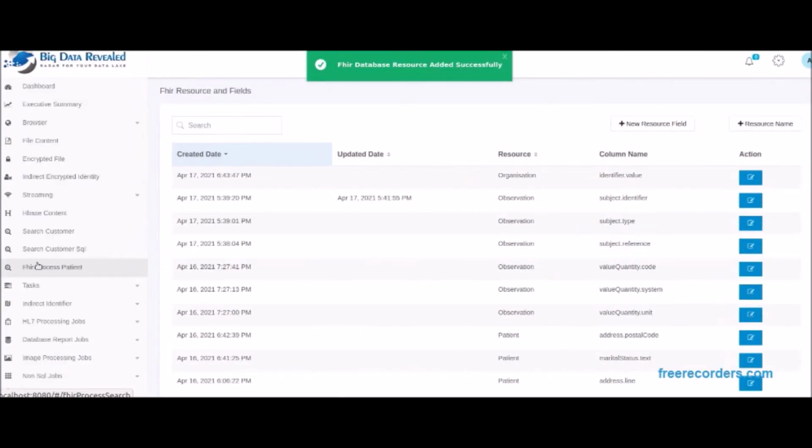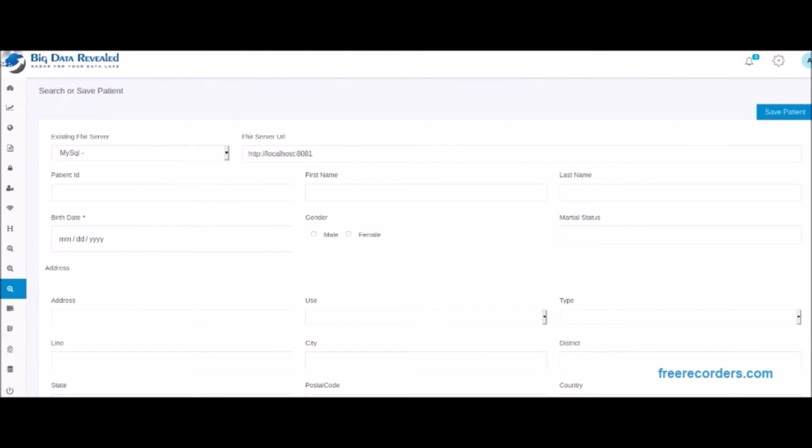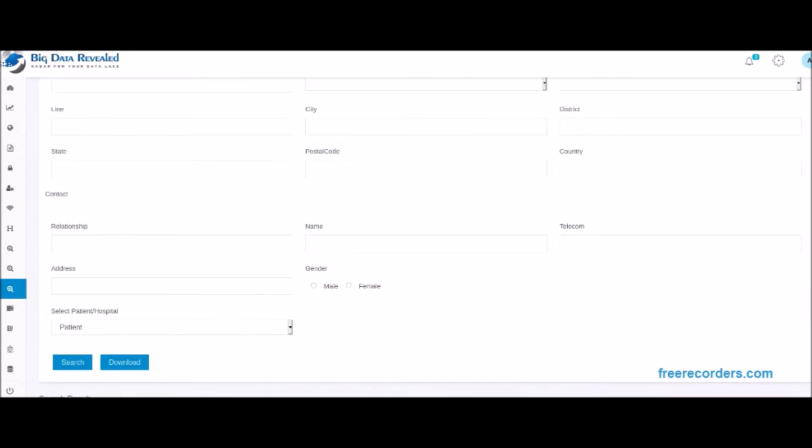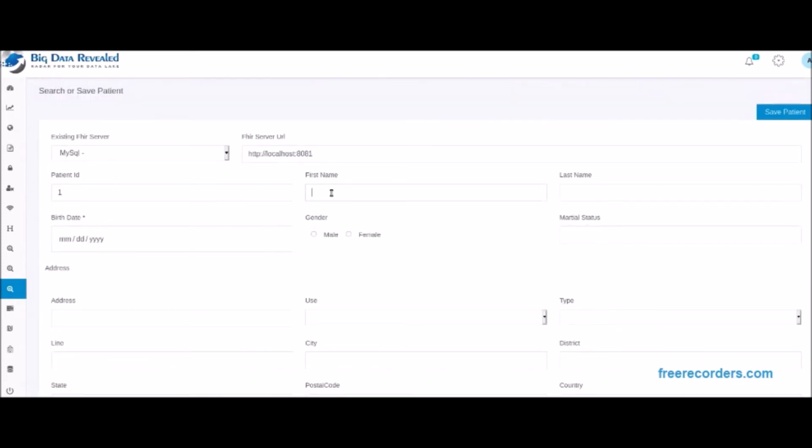Now we establish a secure connection to a FHIR data source. We enter the necessary information to narrow down to the precise single patient we desire to report on, as patients may only see their own PHI information.